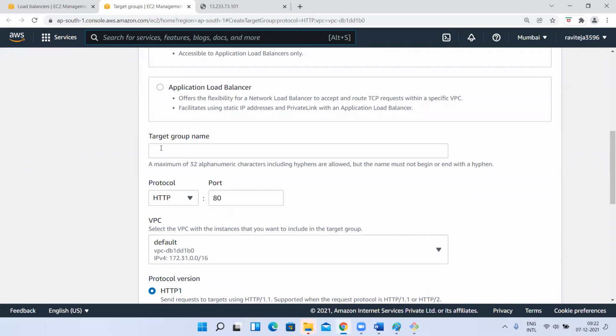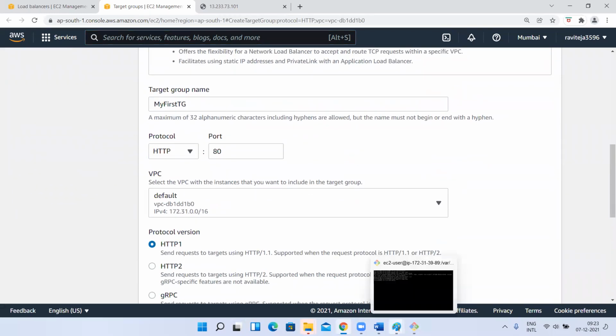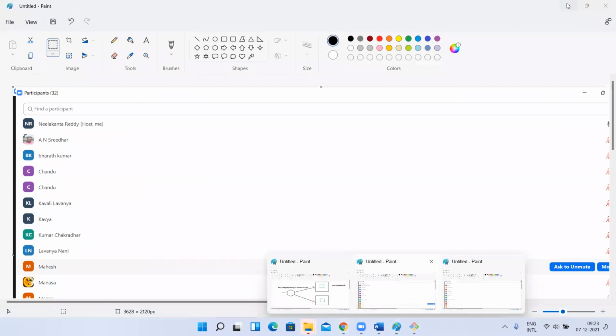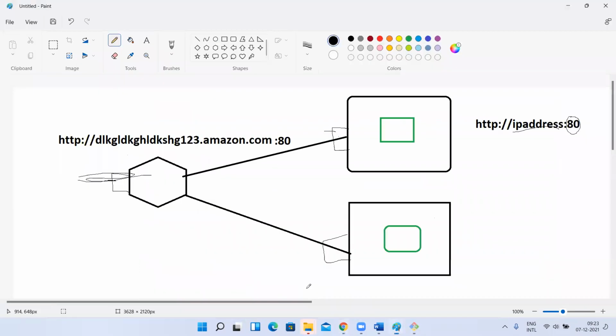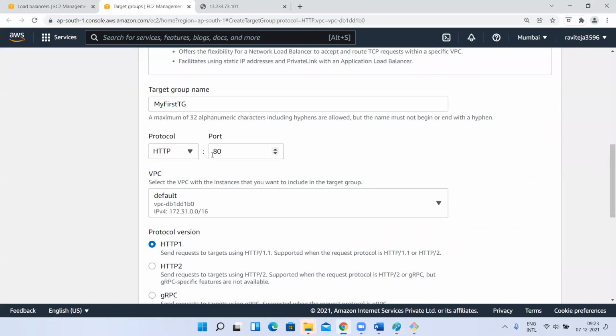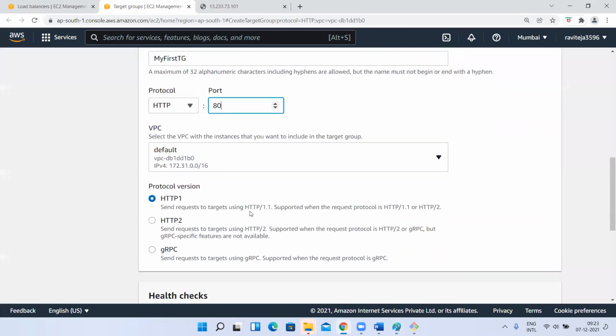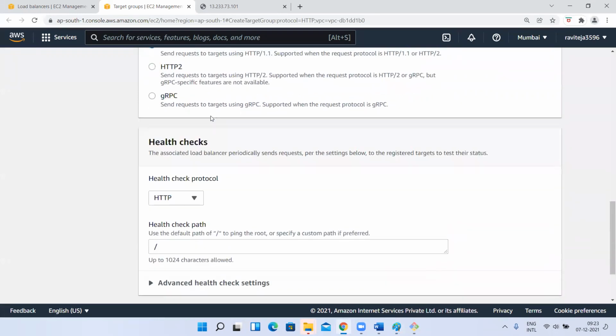So you name it something. Target group, my first target group, okay, for now. Once the request is received, it has to route the traffic. So how does it route from here to here? The web server is running on port number 80 only, so I have to use HTTP with port number 80. Our web servers are running on target HTTP port 80, they are on the default VPC, and we have to use the HTTP1 protocol.